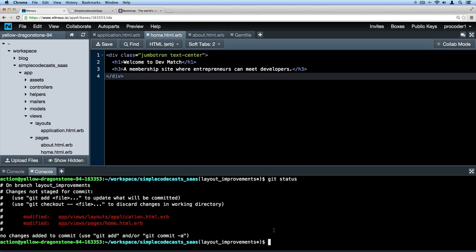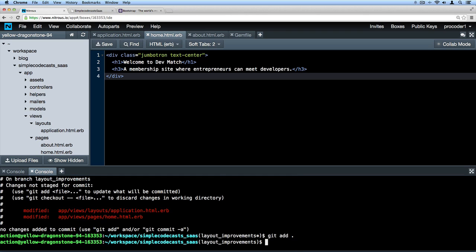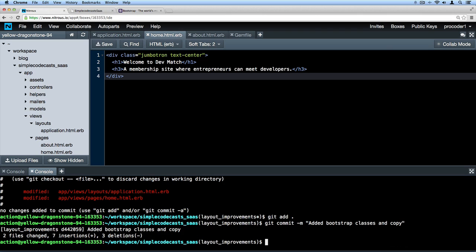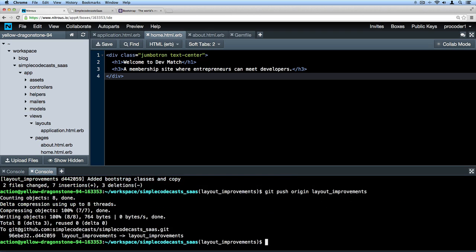Let's go ahead and save them. So we'll say git add, and we'll add all of them. And then git commit, and we'll say "added Bootstrap classes and copy." We'll hit enter. And then we can go ahead and ship this off to GitHub so that we have it backed up. We just say git push origin and this branch name. We're going to ship that off. Just click right here and hit enter. There we go. Now we've backed up our latest code to GitHub.